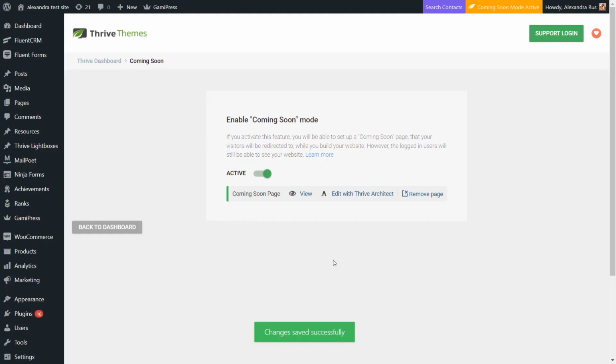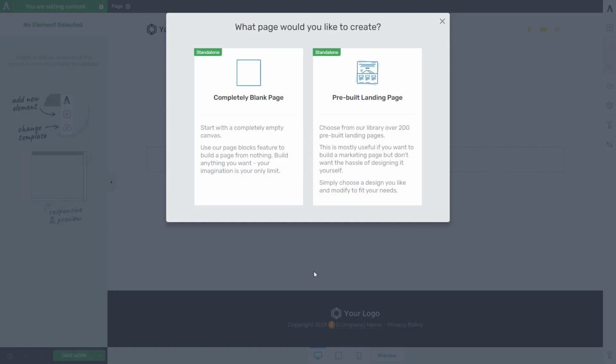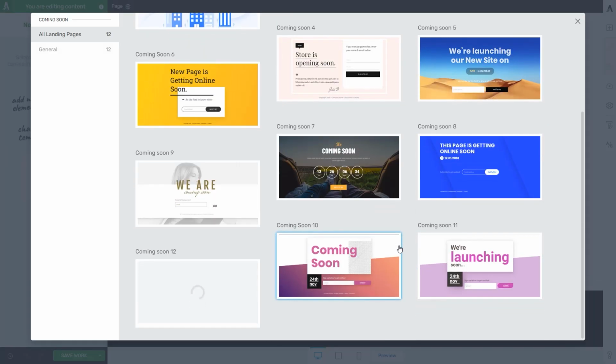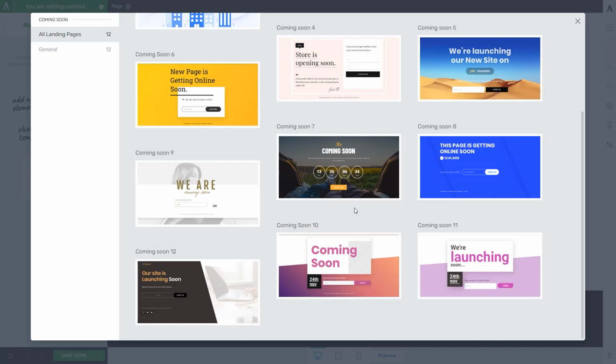Now for this tutorial, I will be showing you how to build your coming soon page starting from a blank template using the Thrive Architect Editor. But keep in mind that you do have the option of choosing a predefined cloud template if you want. And they look like this, so they are already customized. You just need to make sure that they are connected through the API to your email service provider so that anyone that wants to sign up will be able to do that.